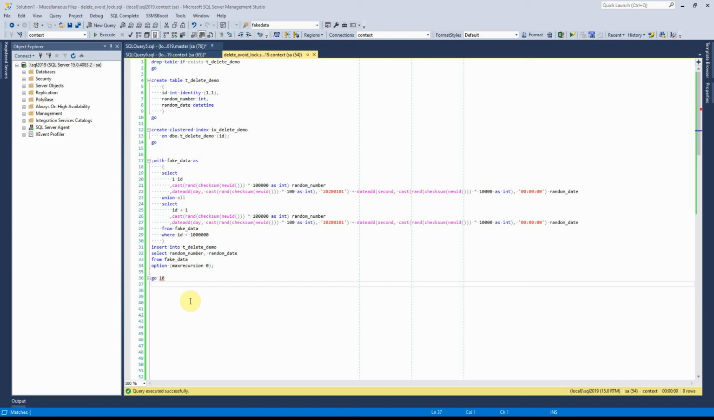Hello, in this video today I'm gonna show you how to delete records from a table without locking or blocking other workload running and selecting, as an example, data from the same table.